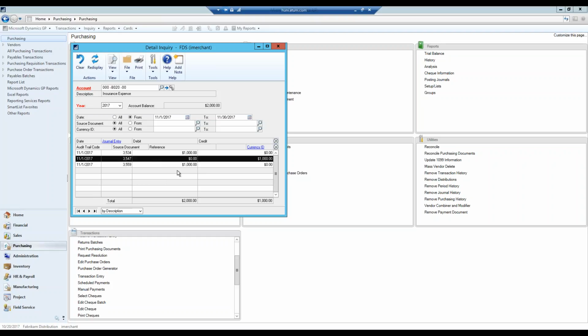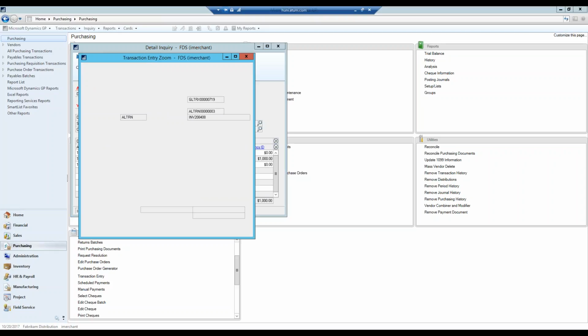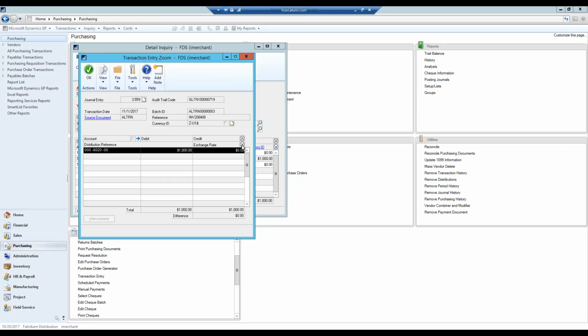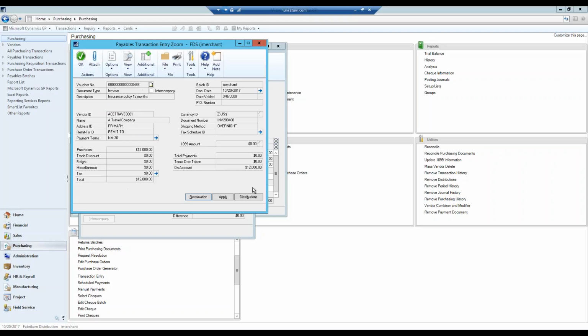I did some other testing transactions, as you can see. If I click on my journal entry, and if I expand it for a bit, monthly insurance premium shows up. And if I click on my source document, it takes me to the detail level of where I entered the transaction.